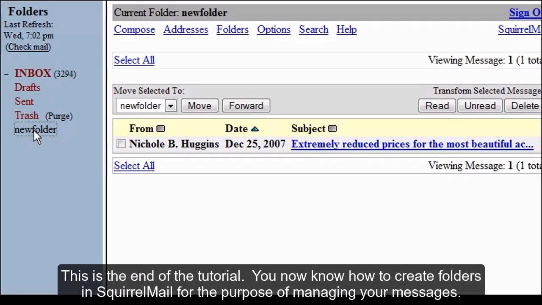This is the end of the tutorial. You now know how to create folders in SquirrelMail for the purpose of managing your messages.